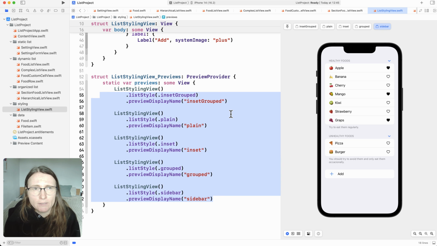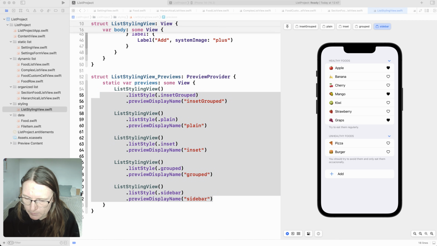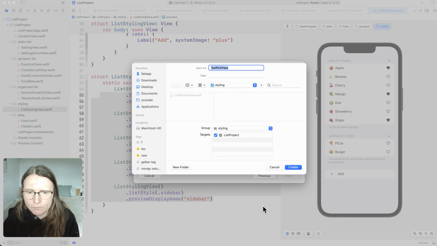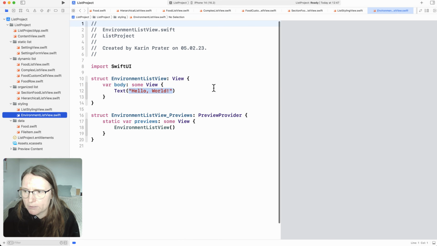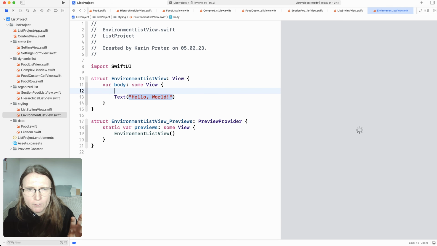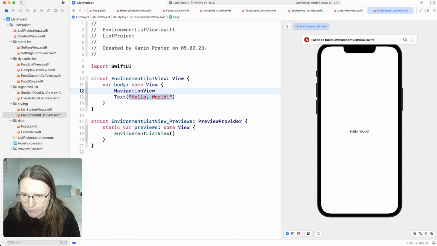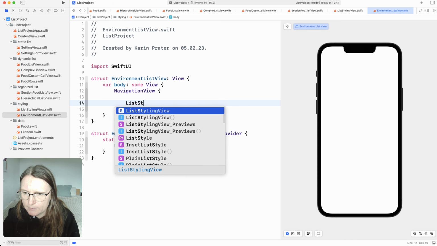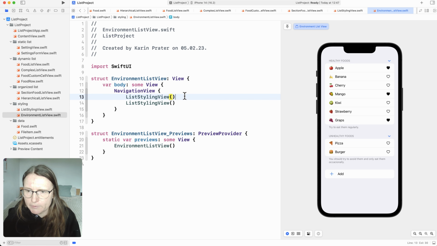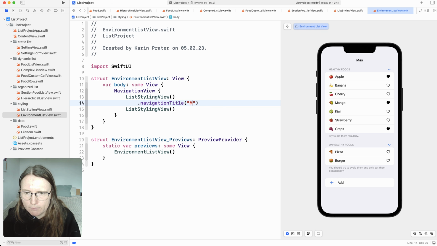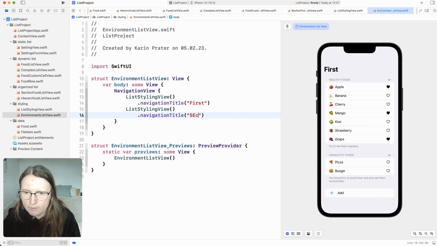Now to explain again this automatic applying, I'm going to add another simple view where we see this going. New file. This is SwiftUI view. This is an environment list view, so just the example of what happens with the automatically selected style depending on the situation. For example, if I have a very common situation of a navigation view with a list styling, and maybe I just add here navigation title, master, actually let's just say first and second.